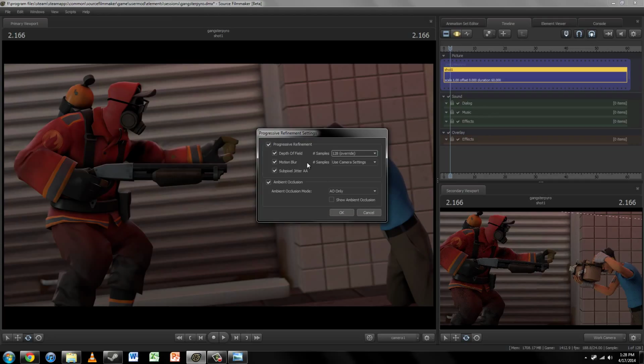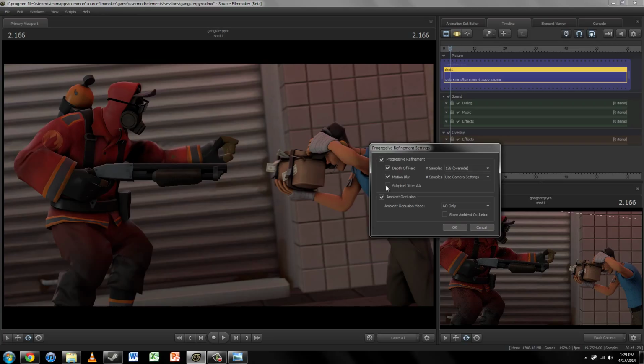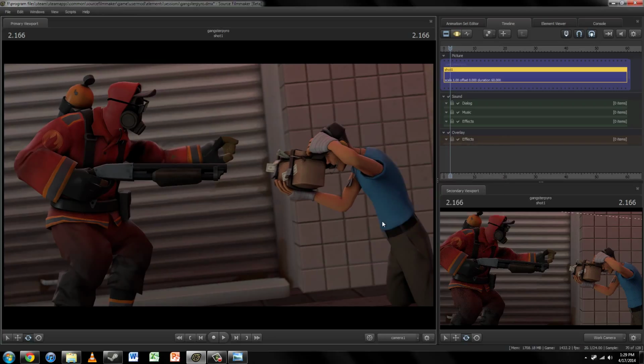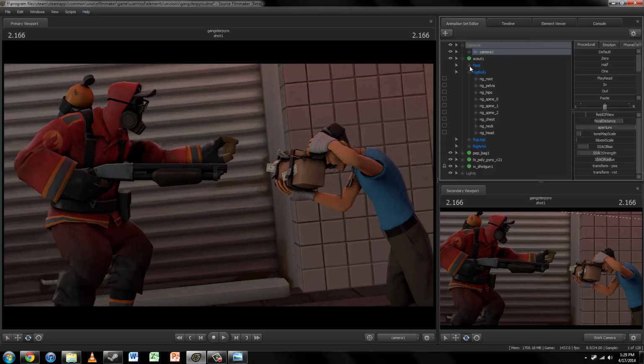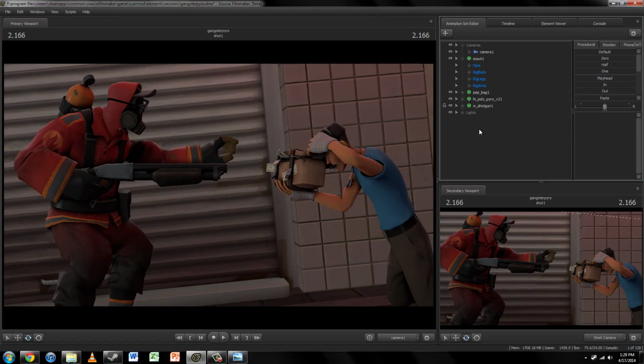Motion blur, you really don't need to do anything with that. At least I don't see much of a difference. Sub pixel jitter, I don't even know what that does. Excuse my language, but I don't even know what it's doing. As you can see, it's not doing much. But I'm just gonna leave it on because why not? It ain't hurting. I haven't researched what it does.